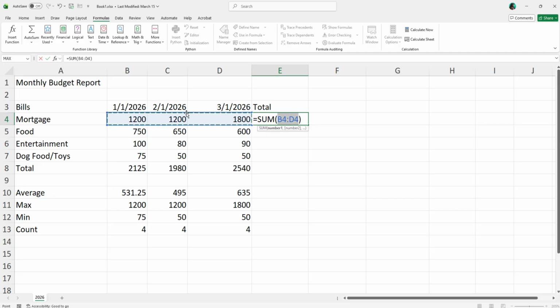You can see once we select it, it automatically knew which cells to reference. So it's referencing B4, C4, and D4. So that's great. That's what we're looking for. There is a catch though. So let me go ahead and do the same thing here.